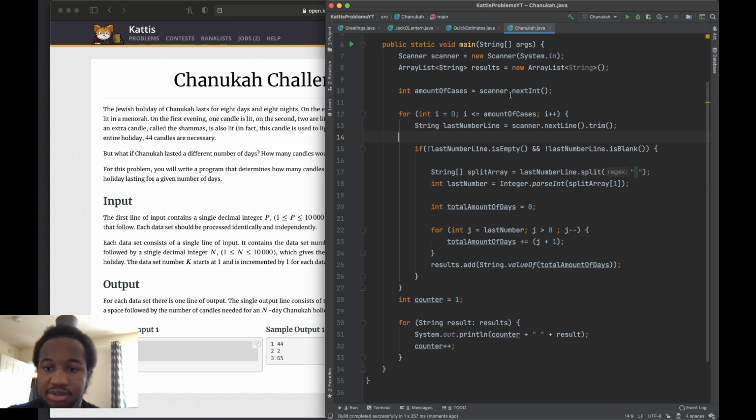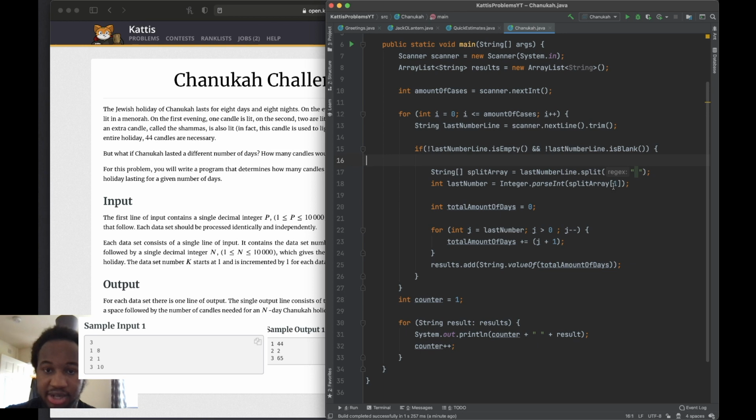So a quick summary again. We get the amount of cases. We trim the line for any extra spaces just in case. We check whether the line is empty or whether it's blank. If it's not either of these things, then we split the line by the space. That will separate the 1 and the 8, and we just basically take the last number, which is the 8 in this case, just in the first example. Then we just loop through. We add on the 1 candle, and we just add on the J each time, so 8, 7, 6, and so on. We add this to the results array, and we just print out the results with the counter.